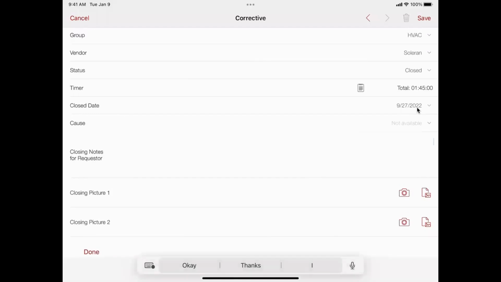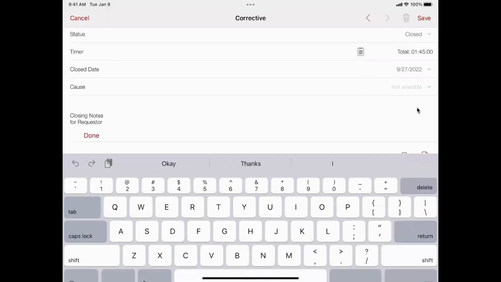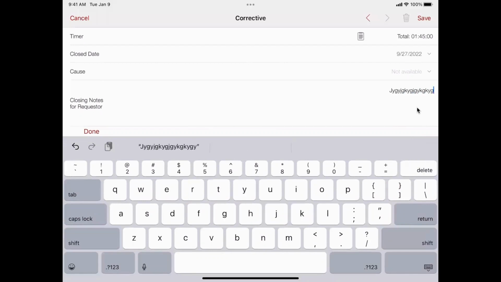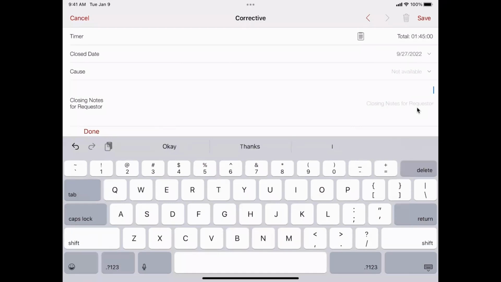We can enter in some closing notes for the requester, right? So we want to communicate back to that person who requested it, some notes about how we fixed it. We'll have the option to type that in using the keyboard that appears on our device, right? We can type in here. Or our mobile devices, excuse me, have microphones on them. So we can use that microphone to do talk to text if we'd like to communicate that into the closing notes for requester field here as well.